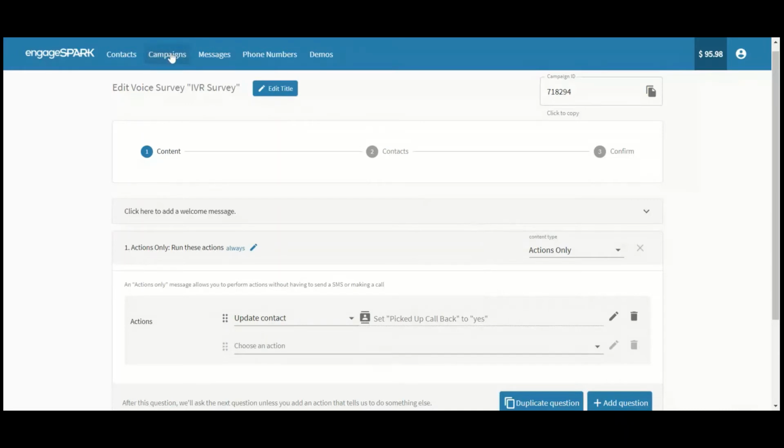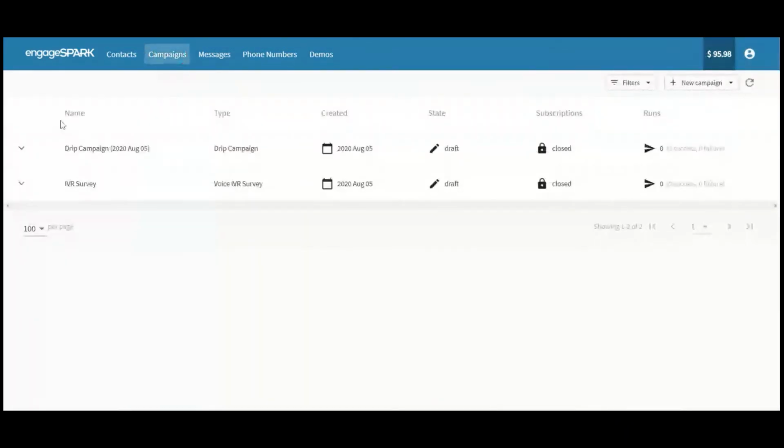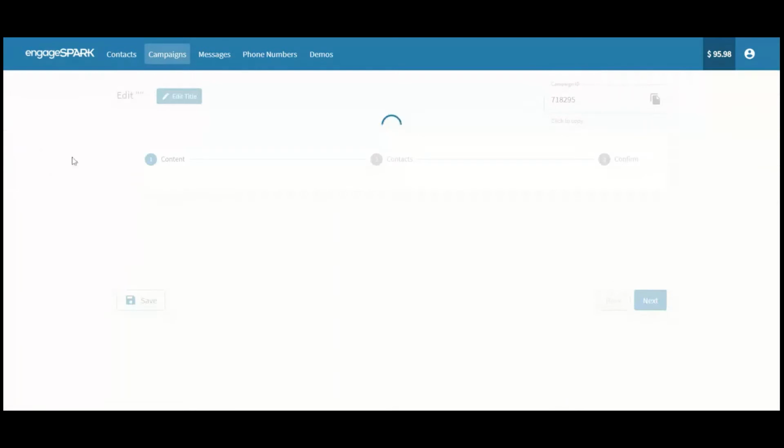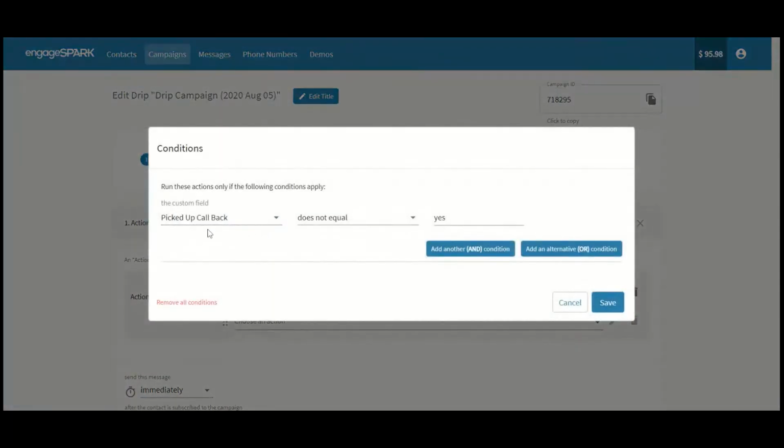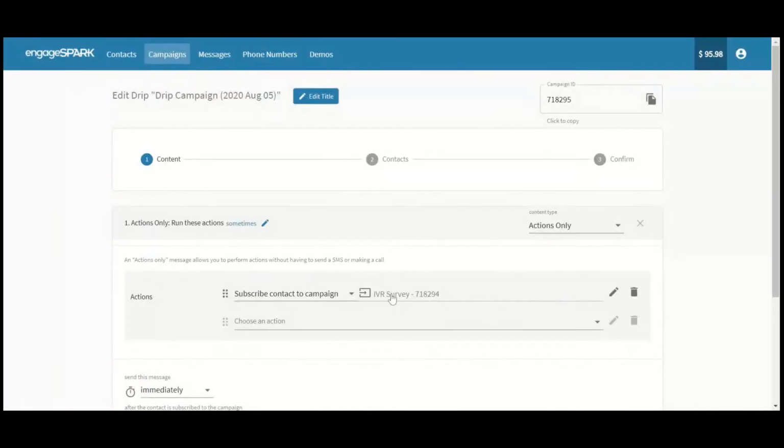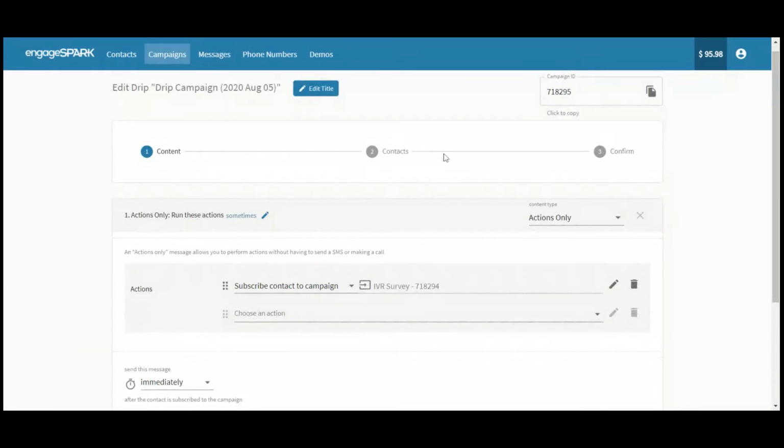Then, if they make a missed call again to the number, the system will subscribe them to the drip campaign, but the drip campaign will not subscribe the contact to the IVR survey, because that action is not met, because the picked up callback column equals yes. And so the contact will not be subscribed to the IVR survey. That's how you prevent the contact from being subscribed to an IVR survey, or to any campaign for that matter, over and over again. Use a drip campaign and conditions.